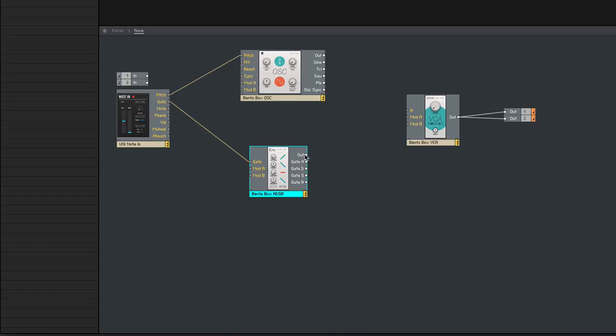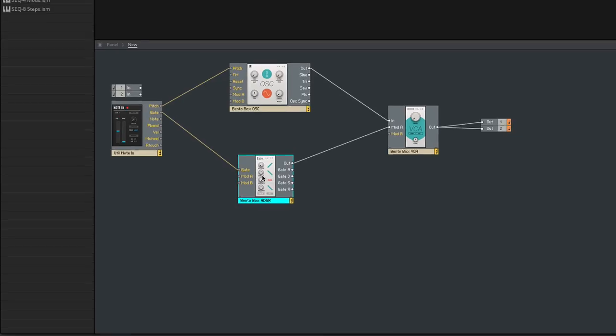Then from the out of the ADSR, we're then going to go into module A. And I'll explain a little bit more about that in a second. Then from the output of the oscillator, we're then going to go into the VCA as well. Because we want the ADSR to be controlling the VCA, the voltage controlled amplifier, because we're going to be controlling the sound of the oscillator. So you can see how it sort of goes in a big circle, if you like.